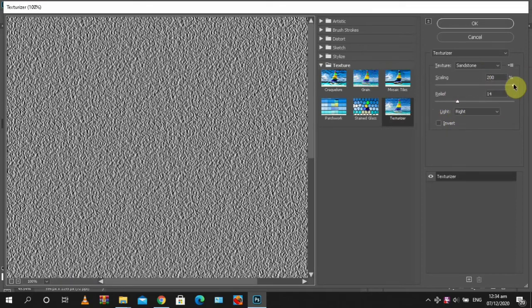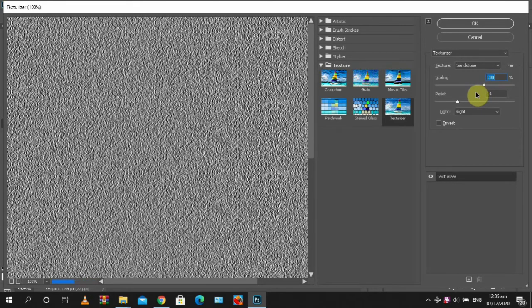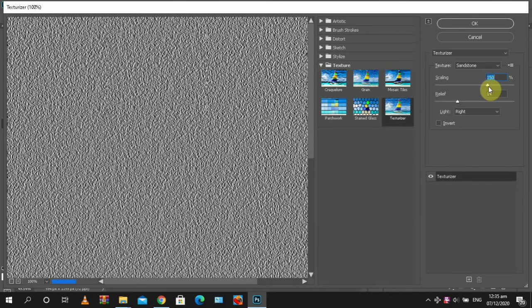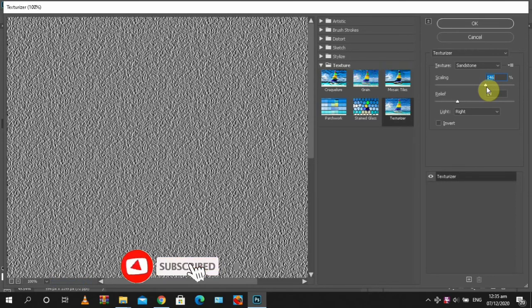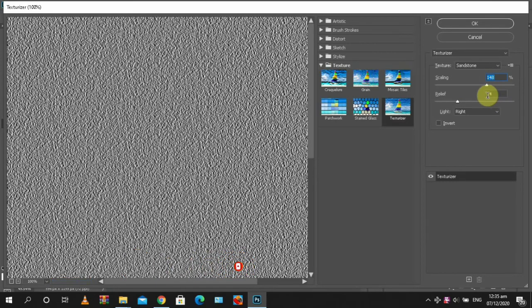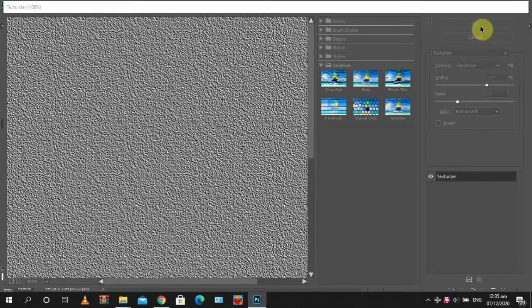So you can scale the texture down and upward. I'm just going to use 150. The relief, I leave it at 14. So you can also select the lighting source. I think my lighting source is at the bottom left of the image. The bottom left. And click enter.